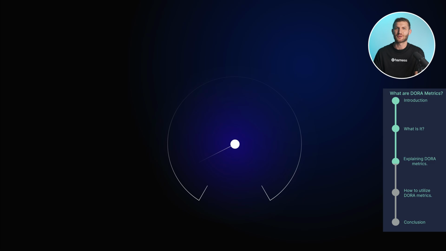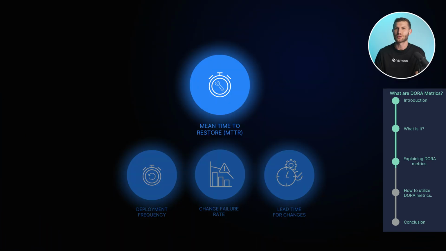Change failure rate. This metric measures the percentage of deployments that result in failures or require remediation action, such as rollbacks or hotfixes. A lower change failure rate indicates a more stable and reliable software delivery process, reducing the risk of downtime, data loss, or customer dissatisfaction.